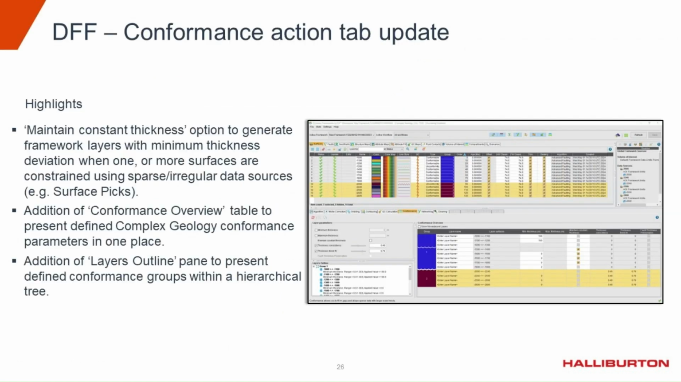The Conformance Action tab has been updated to include a Parameters pane, a Conformance Overview table and a Layers outline. The Parameters pane allows the user to interact with the surfaces which have been selected, whereas the Conformance Overview shows information from the adjacent and non-adjacent layers and the parameters which have been applied. It also includes a graphical group column which shows the boundary type that has been applied to each group.